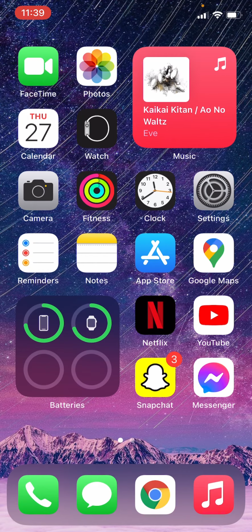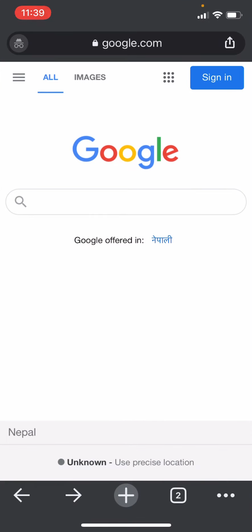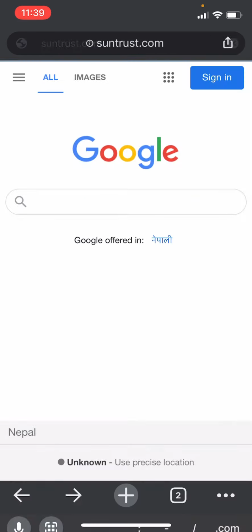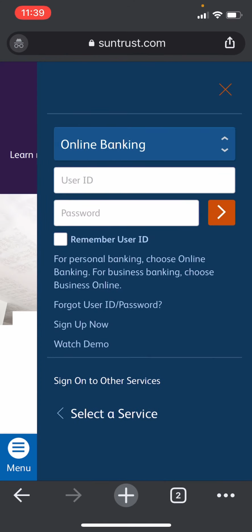First thing you need to do is open a browser on your phone or on your desktop. Then enter the URL suntrust.com. Once you do that, you'll be forwarded to their website and click on the sign on button at the bottom of the page. So then you'll need to click on the sign up now button.